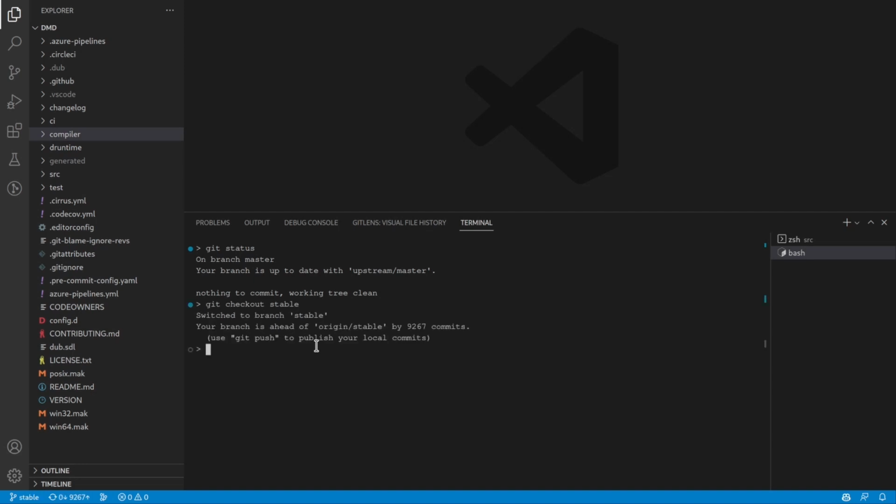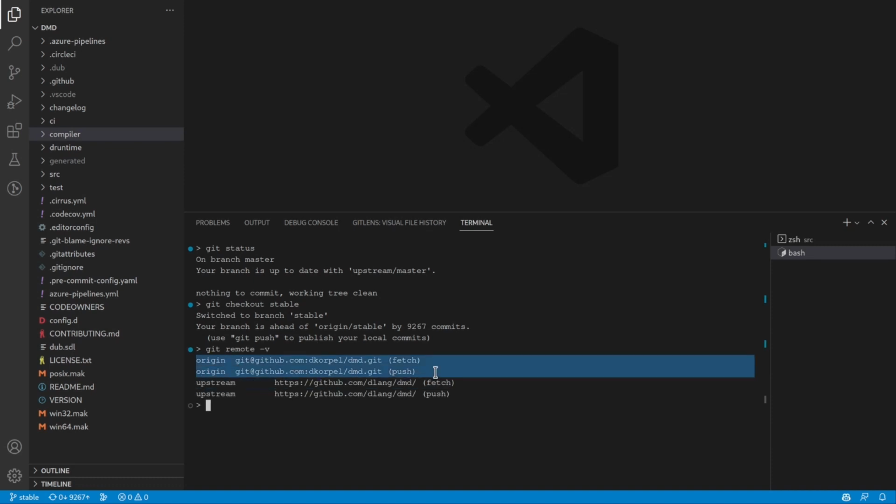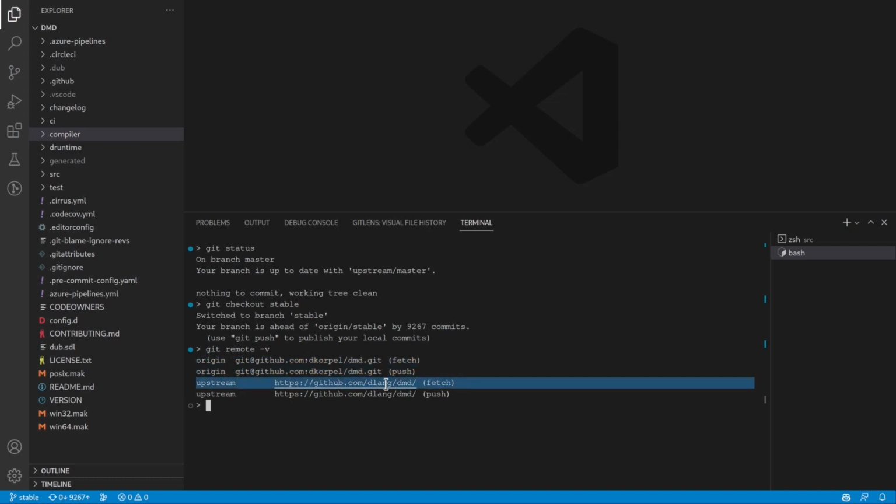So now I'm on the stable branch, and the first thing you want to do is update your fork to make sure it's up to date and to minimize the chance of merge conflicts. I have already configured the upstream repository as a remote. So you can see what you get when you clone your fork, by default, is origin and the address of your fork. But you also want to have an upstream remote pointing to the upstream repository.